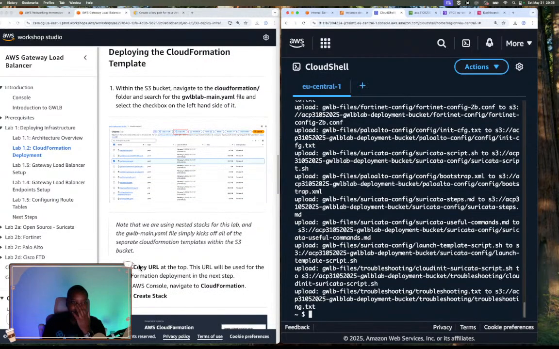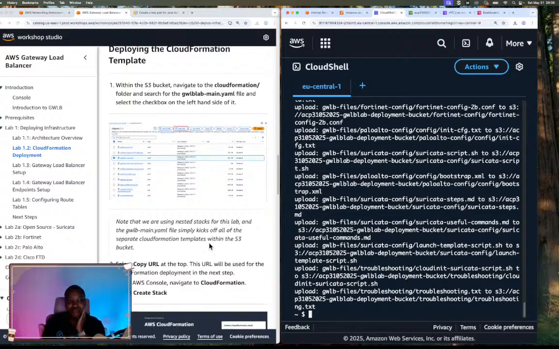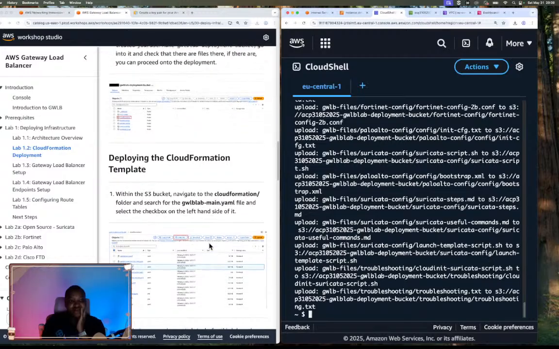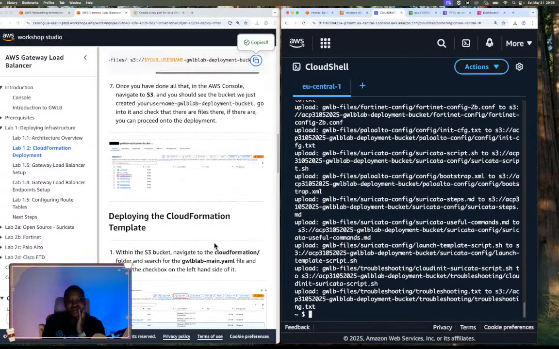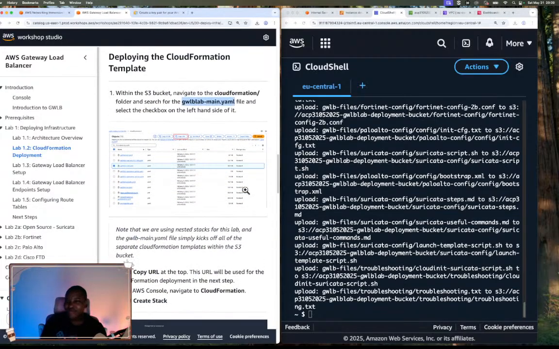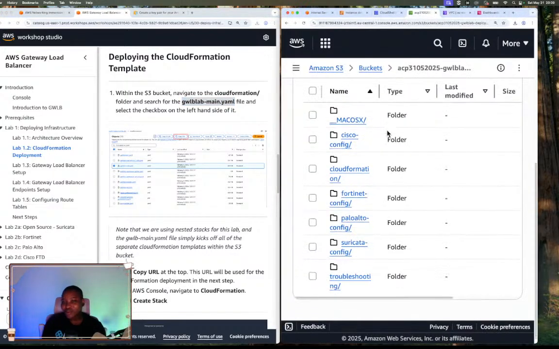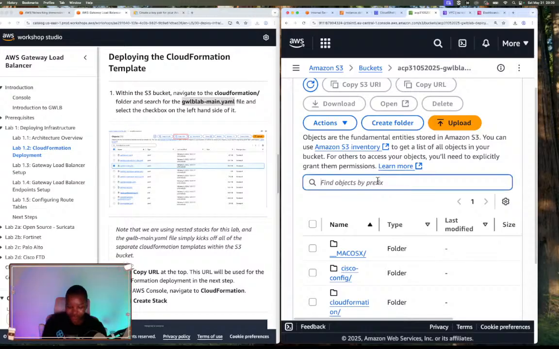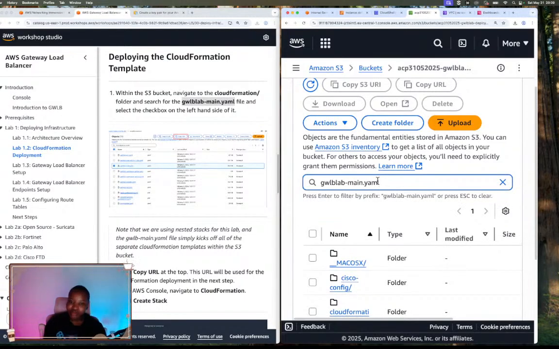We have to go to CloudFormation and we're going to deploy it. There's a particular file that we're going to need to deploy, and we should find it here. It's named GWLB lab main.yaml. I should give them some feedback on this. I feel the deployment should be a little less complex, but maybe it's just me. So I'm going to search for that particular file. That's what contains the CloudFormation templates that we want to deploy.